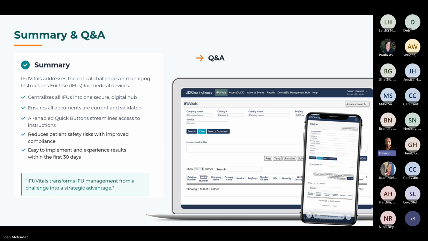The next question is, what is a typical implementation timeline to achieve that 65% labor cost reduction that you shared earlier? I'd say within the first 30 days of implementation, it's rather quick. The application, as you saw, is very user-friendly.